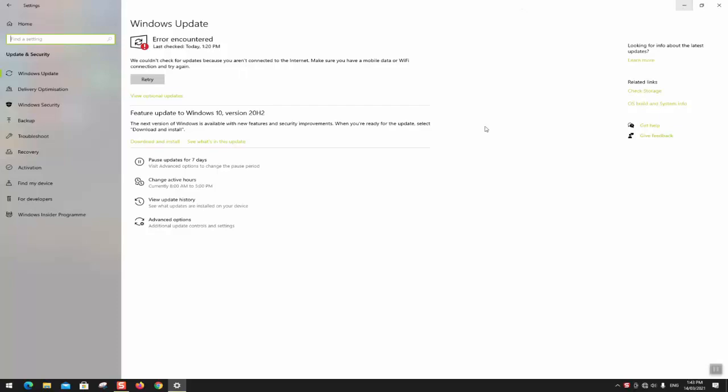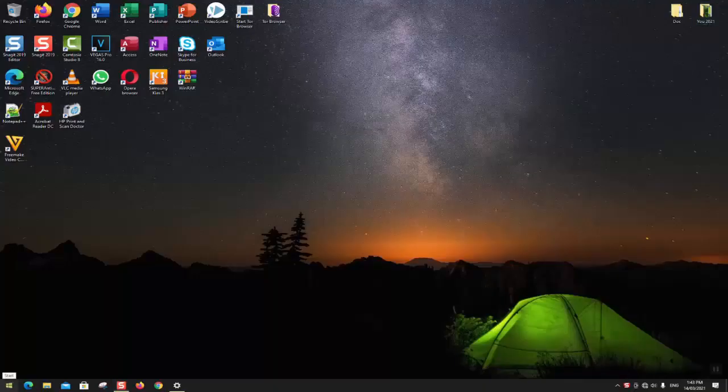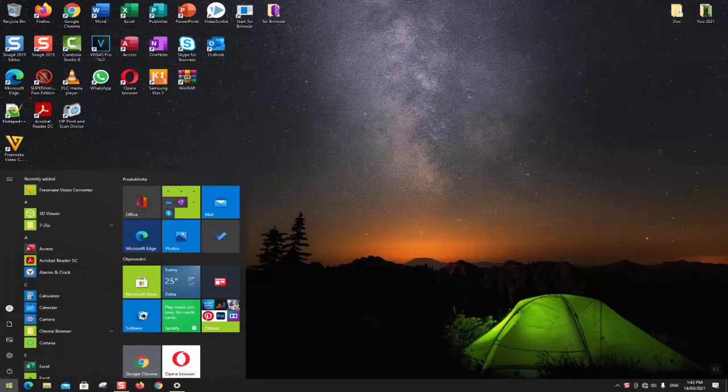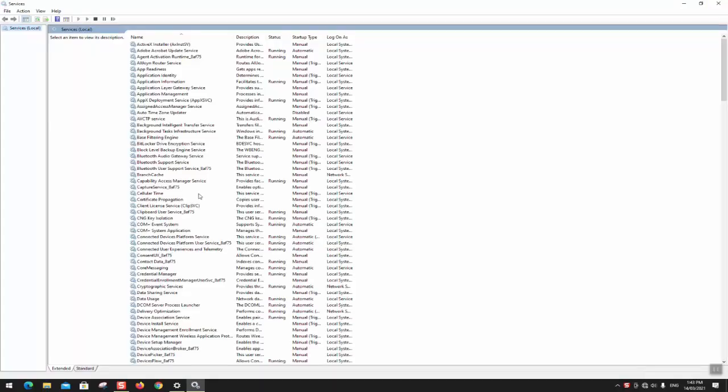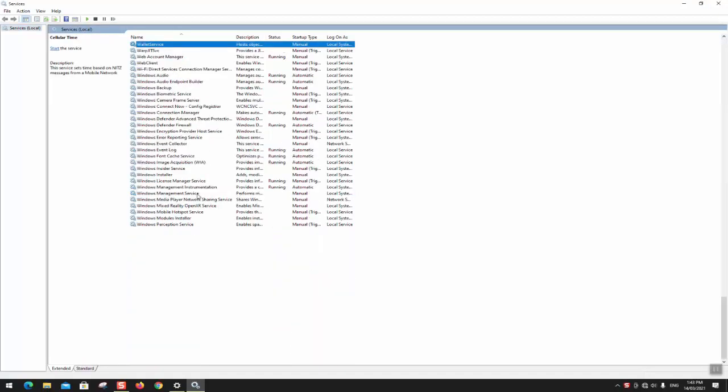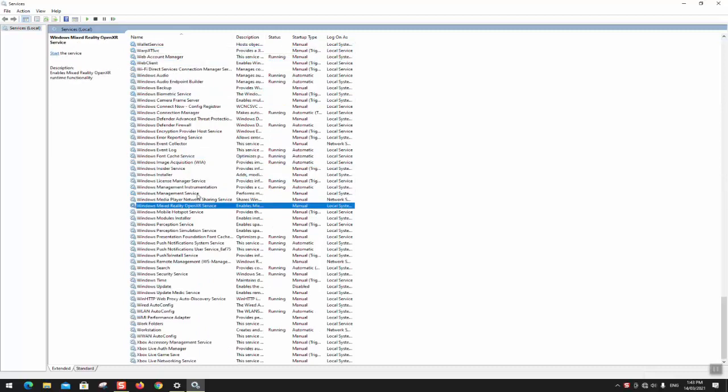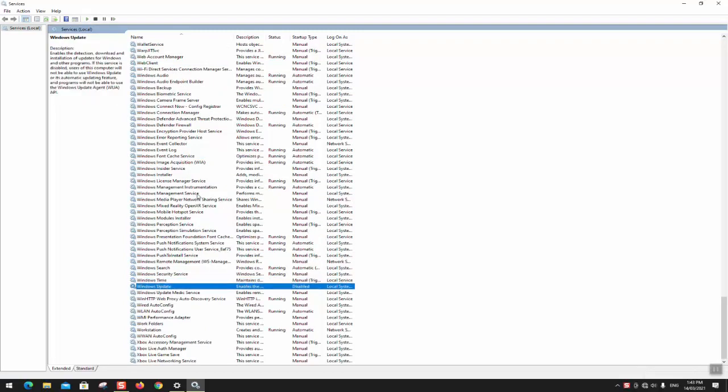So first step, what we will try to do, we need to go to the search button or click on the Windows sign and type services. You click to open the services application, or you even click on open. And here we click anywhere and we press W, or the letter W. We keep until we reach Windows Update.